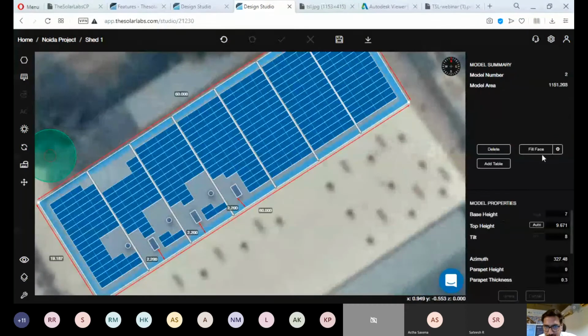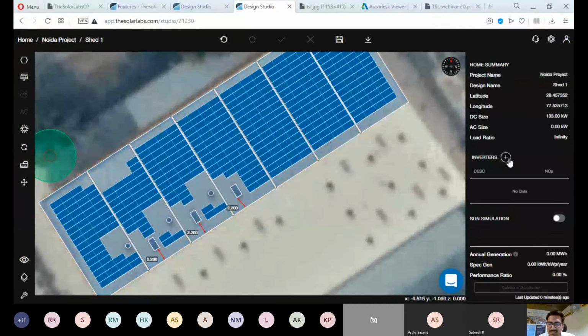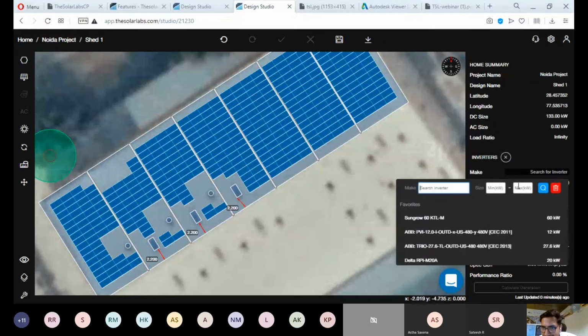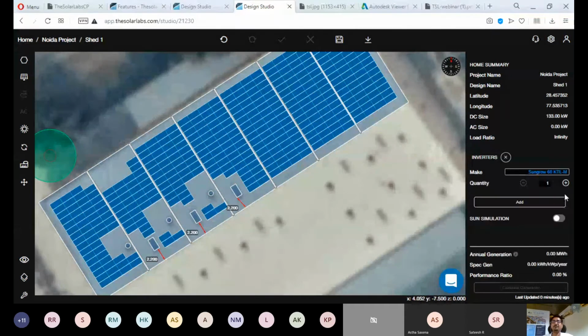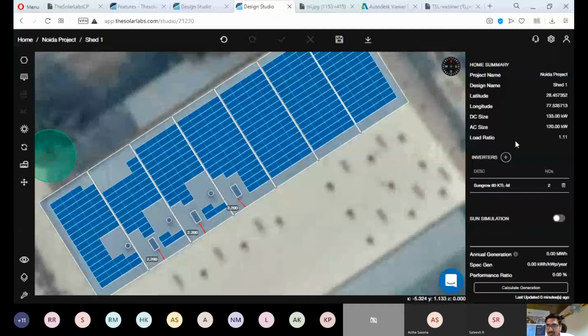So what we'll do is first test how much energy output is being created from here. So I click on an inverter. I'll choose a SunGrow inverter here. So that's on top for me. That's one of my favorites. So a SunGrow 60 kilowatt inverter. I have chosen two of them, and I click on add. So the software calculates what is the load ratio for this part of the roof: 133 kilowatt DC size, 120 kilowatt AC size. And as soon as we have added the inverter, we can now move on to the next step, which is calculate generation.